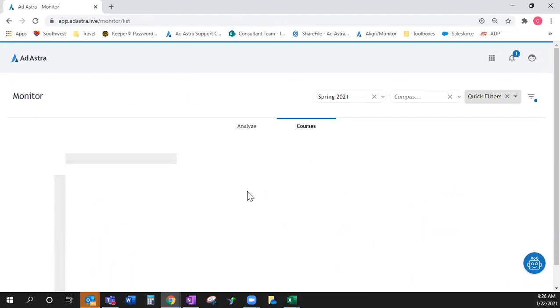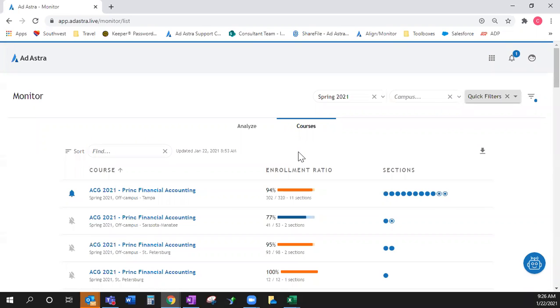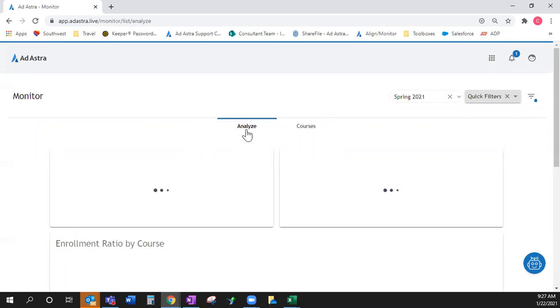So I'm going to go back to the main page here. We have a lot of data in USF, so it takes just a little bit of time to load. And this is the Courses tab, but I also want to show you the Analyze tab. So Courses is looking at the data by course, by campus, right? So you could drill into that very specific information.